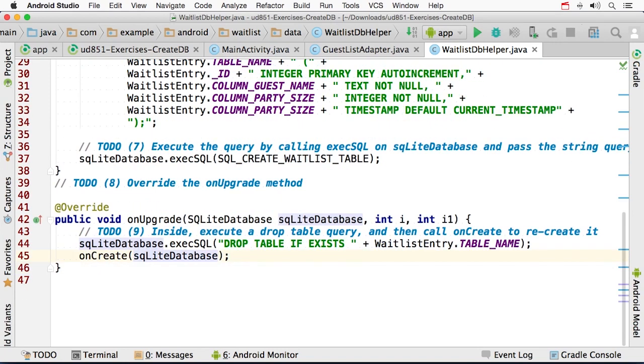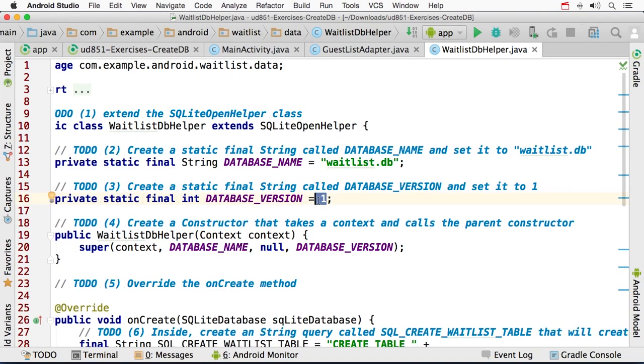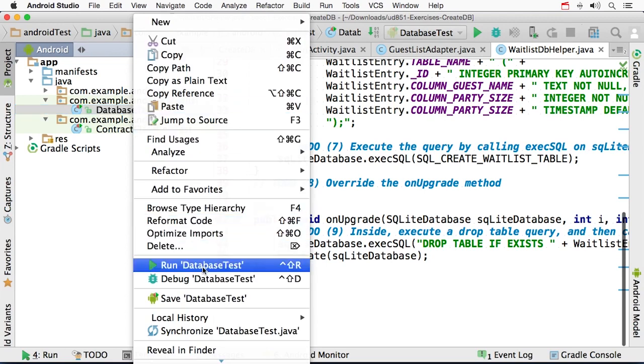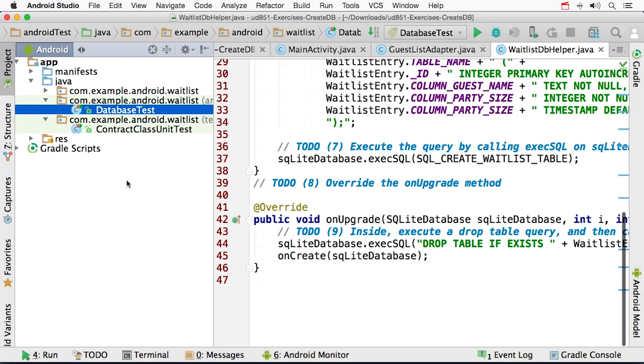But say later on you decide to add a new column to the waitlist table, then you should change the version number up here to 2 and implement onUpgrade with an SQL statement that would append that column to the database without having to drop it. Perfect! If everything is done correctly, then you should be able to pass all the tests that we've created for you. Try to follow these steps yourself and see if you can pass all the tests.